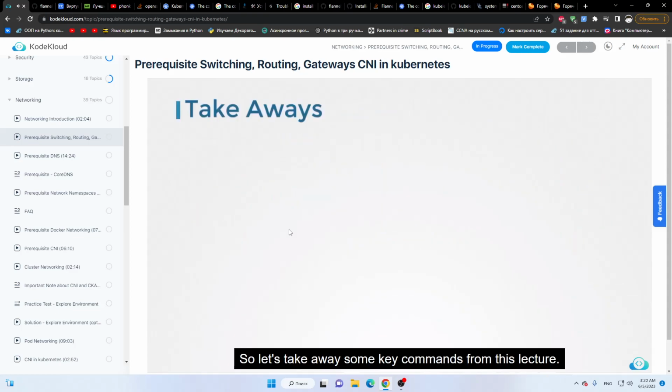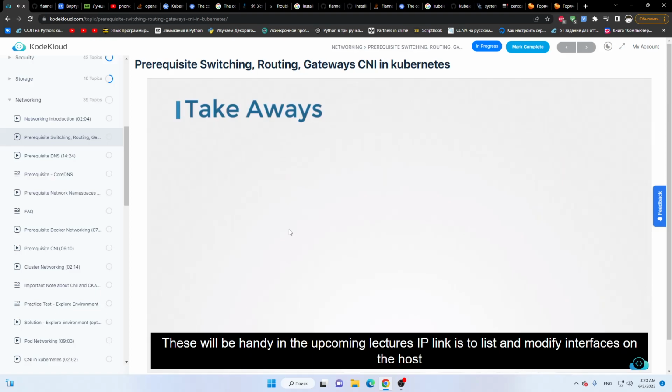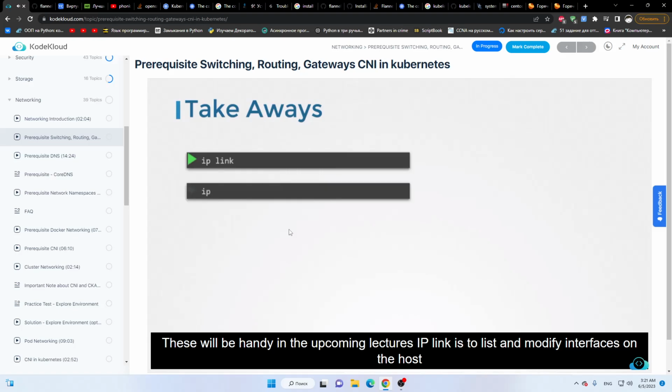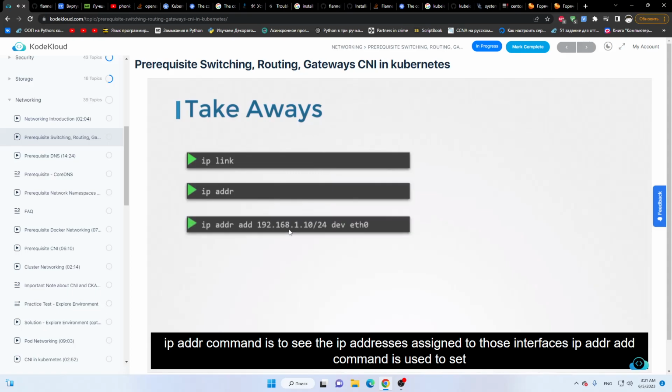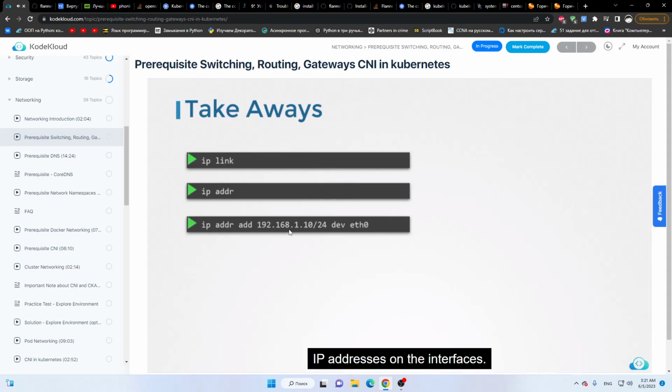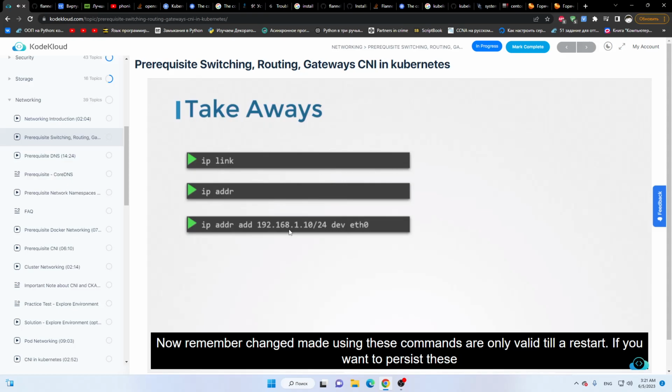So let's take away some key commands from this lecture. These will be handy in the upcoming lectures. ip link is to list and modify interfaces on the host. ip addr command is to see the IP addresses assigned to those interfaces. ip addr add command is used to set IP addresses on the interfaces. Now remember, changes made using these commands are only valid till a restart. If you want to persist these changes, you must set them in the /etc/network/interfaces file.